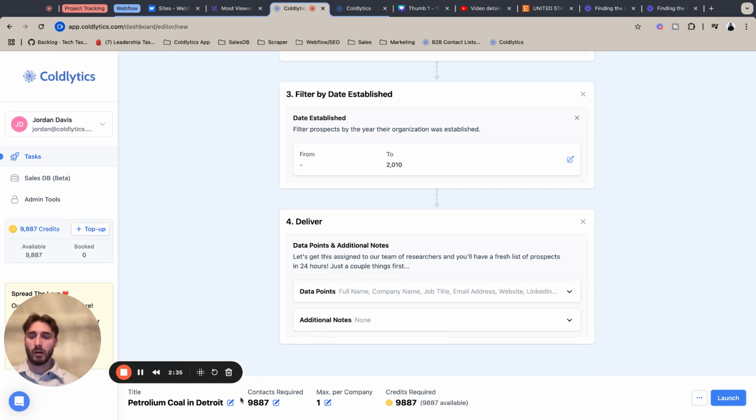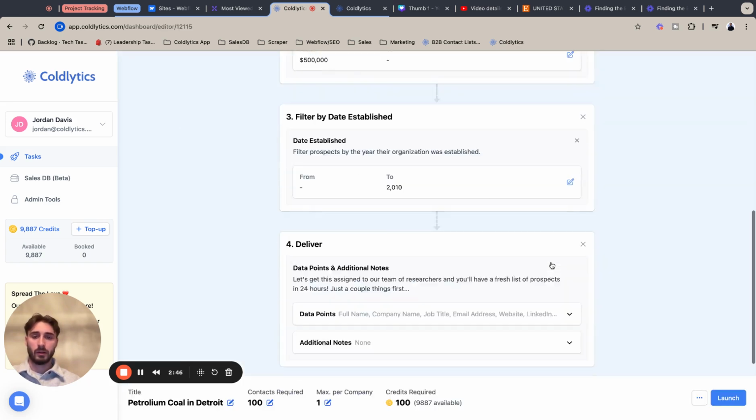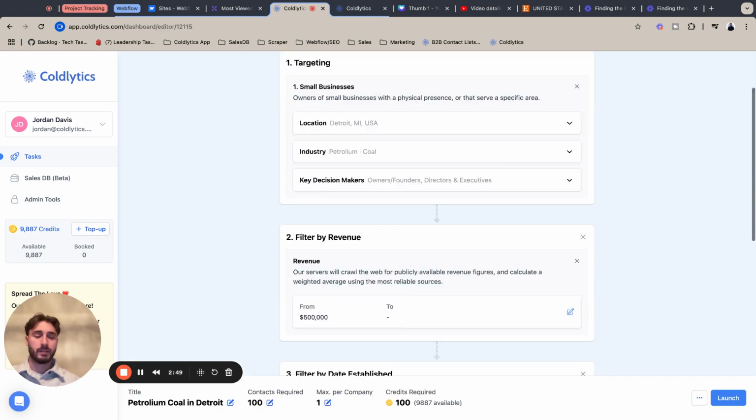Make sure to give your task a title. Make sure to set the context required, and make sure to save a draft. I'm going to do this here. So basically, if you want to change something, you're not starting from scratch. You have your whole draft saved and ready to go.